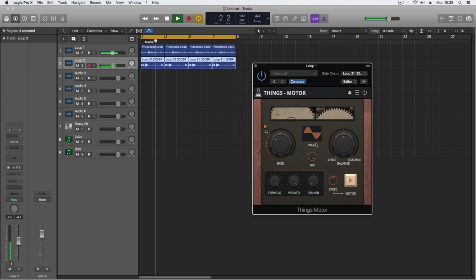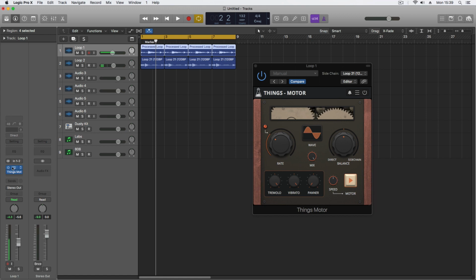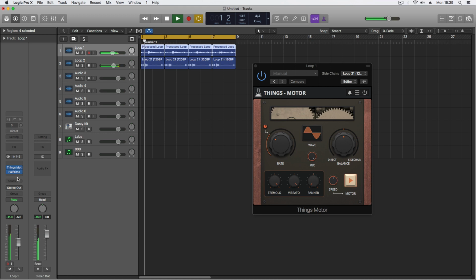Okay, what we're going to do, we're going to keep it on the sine. I'm going to put the half time after the things mode so that both of our sound sources are being half timed.